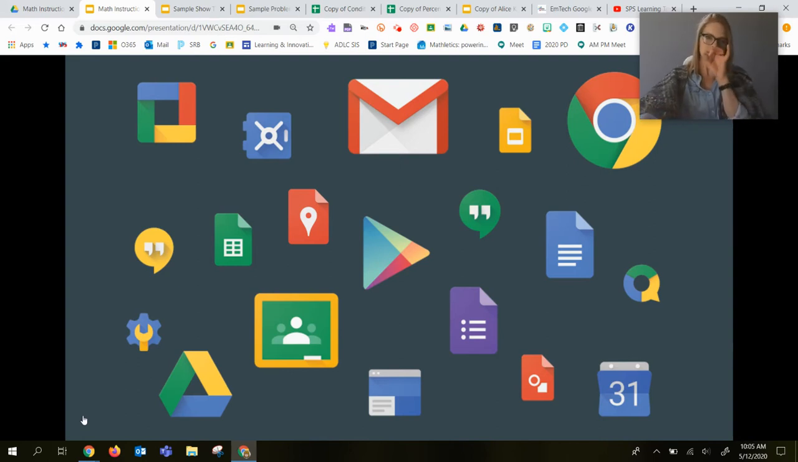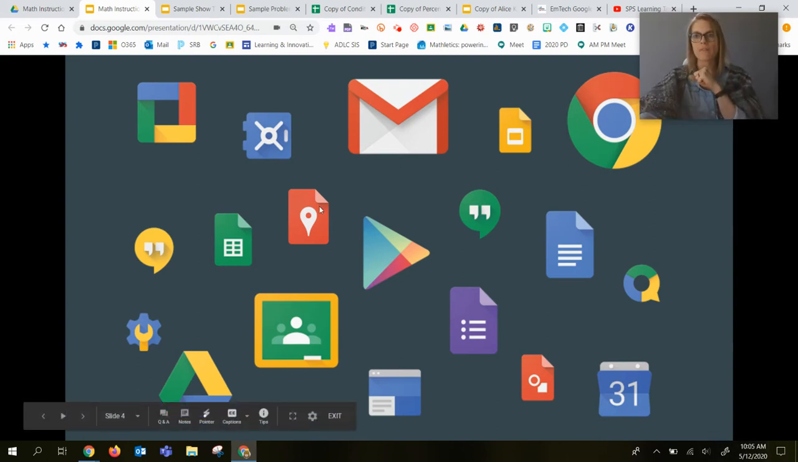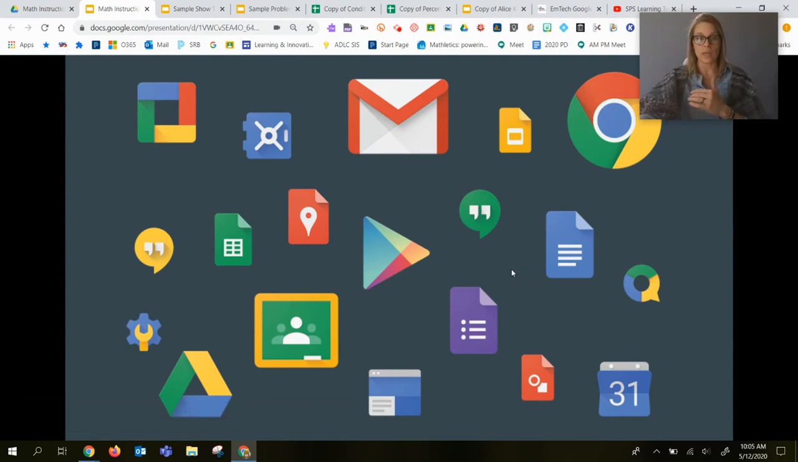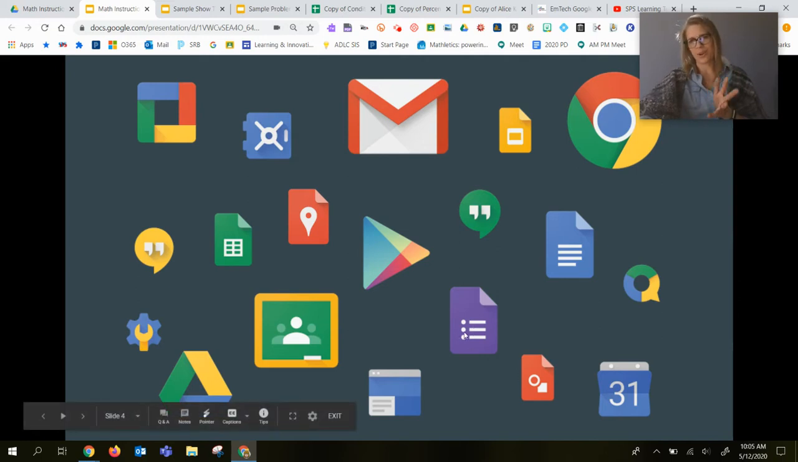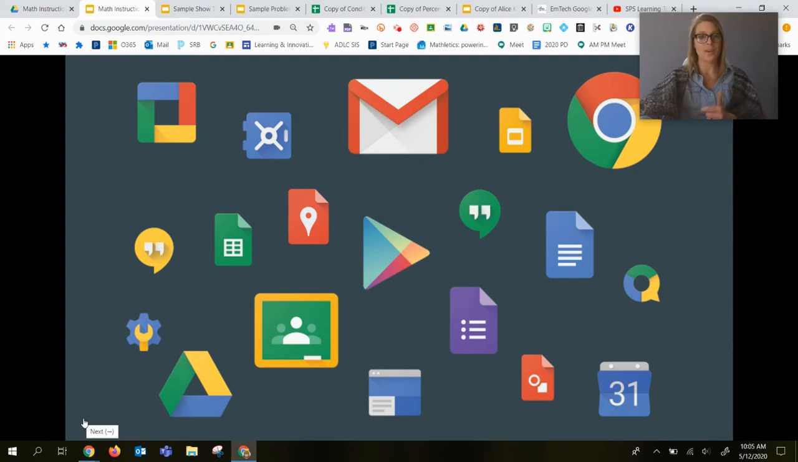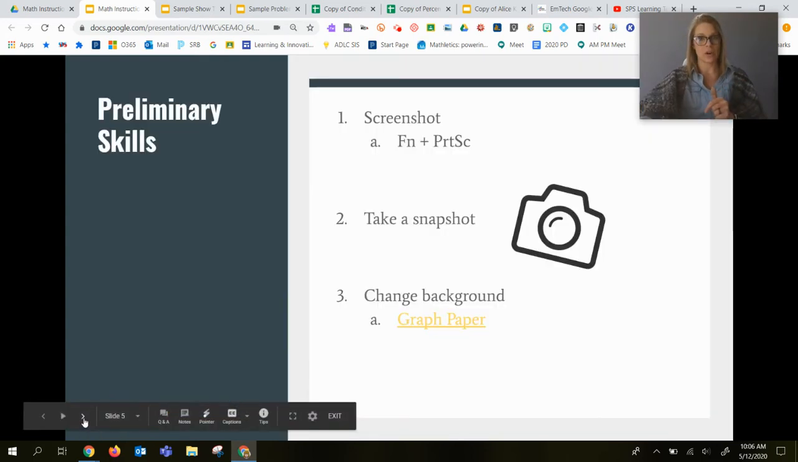Now, you'll also see on your screen there are a number of Google applications, and that's largely because we're going to be talking about a few in this session. The ones that I'm going to highlight are Google Slides, which continues to be a favorite of mine and has so much potential for all content areas. But we're also going to take a look at Google Sheets and Maps, and then of course the classic Google Drawings and Google Forms. So there is a variety that we're going to take a peek at. Without keeping you too long, let's get started.